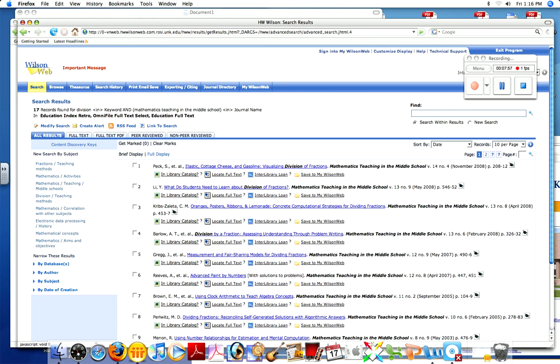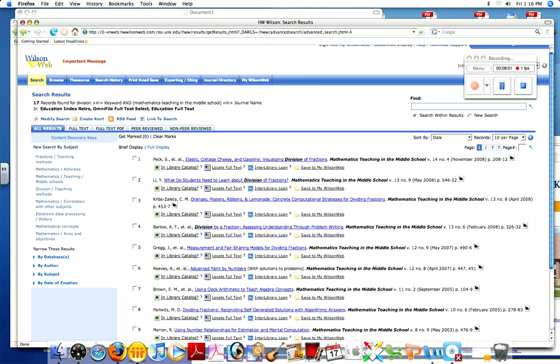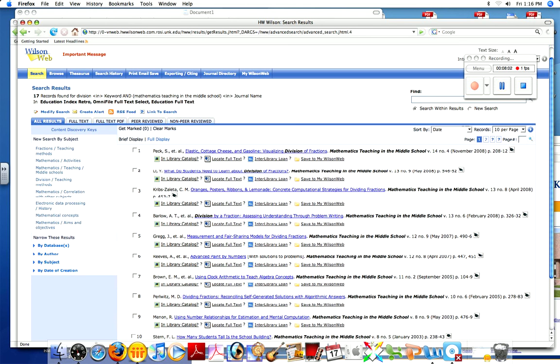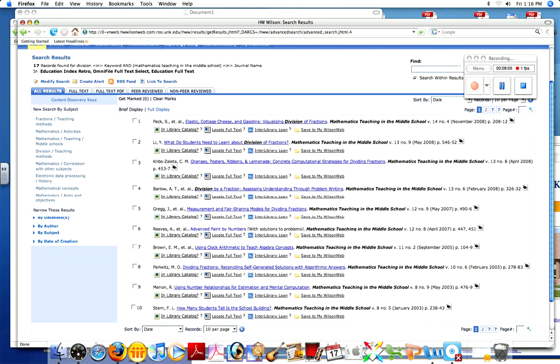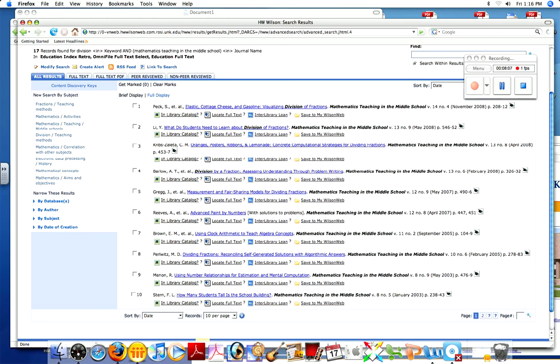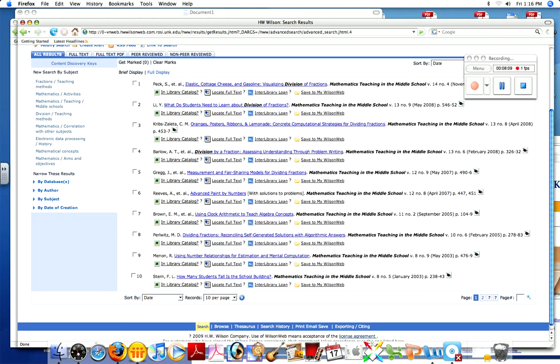In this case, it is division of fractions, so I don't believe that that's a topic that any of you are studying. Lots of dividing by fractions. This one might be of interest to Heath, using clock arithmetic to teach algebra concepts. So again, it would be one that I'd click to read the abstract, and I'd have to interlibrary loan it or find an NCTM member to help me access that article.